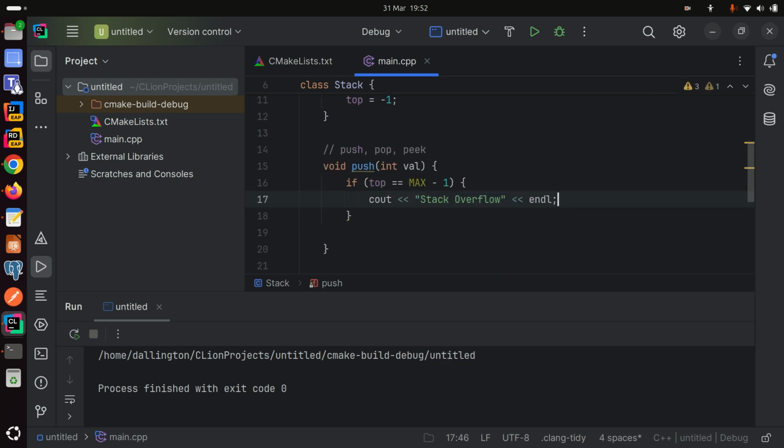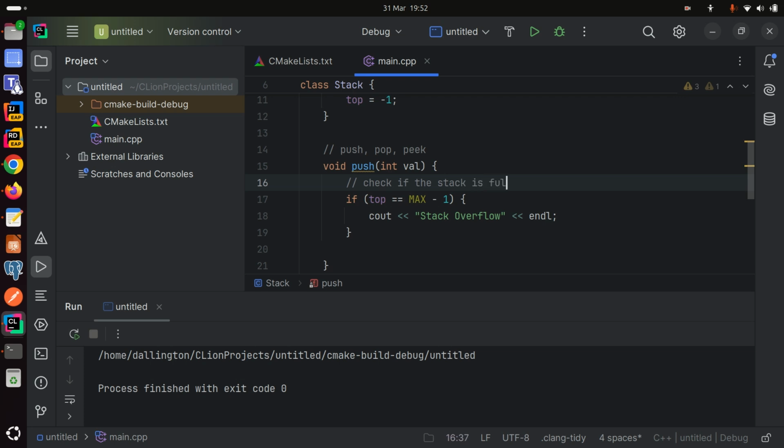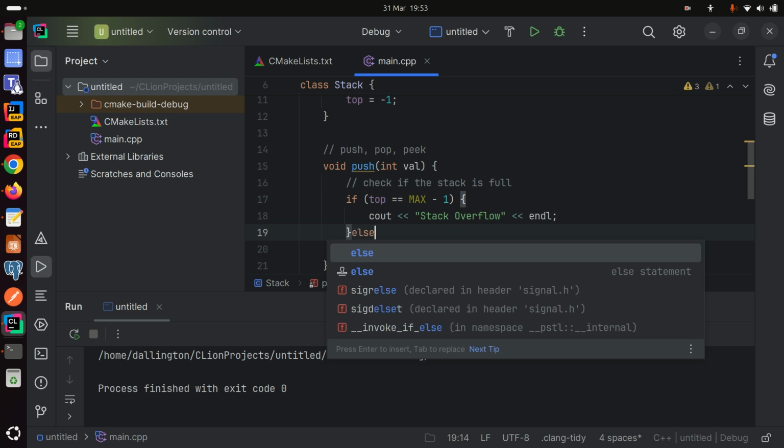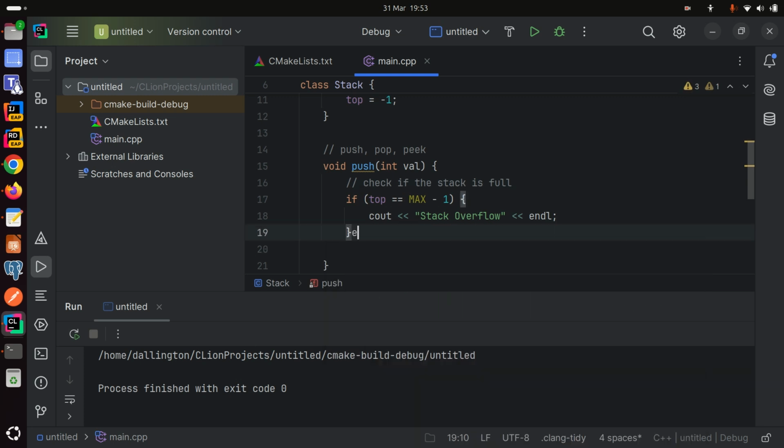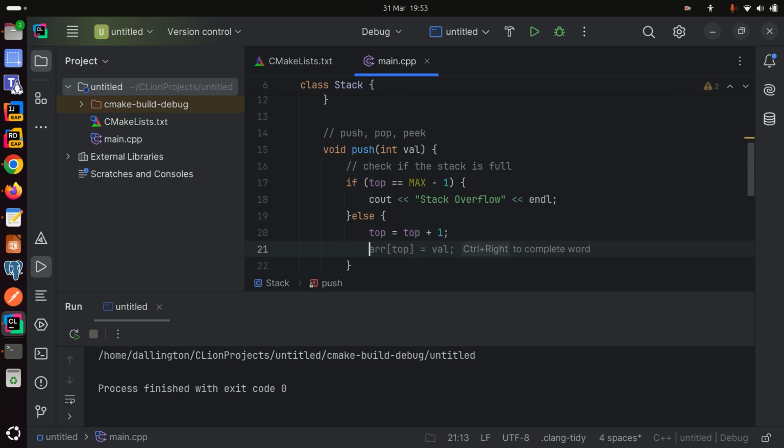So this one is to check if the stack is full, because if it is full, we can't add any more elements. Else, you can go ahead and use else. Now else means that the stack is not full. If it is not full, then it means we still have space where we can insert our value. So what do we do? We need to increment top first. So we can say top equals top plus 1, because now it is going to be on the next index.